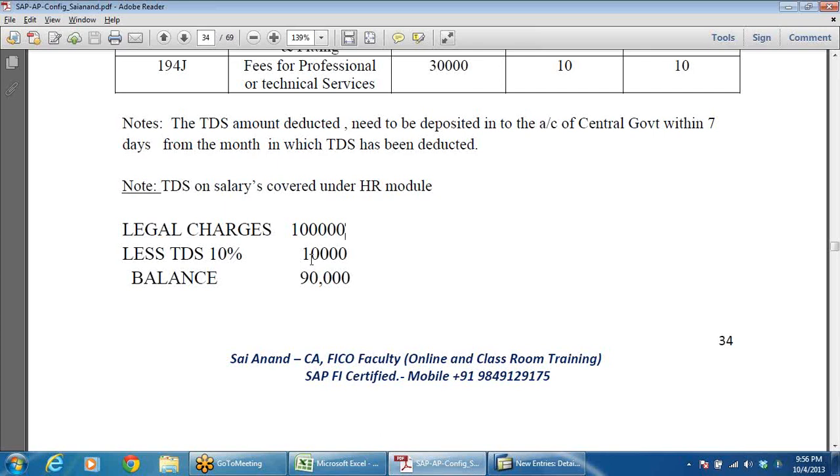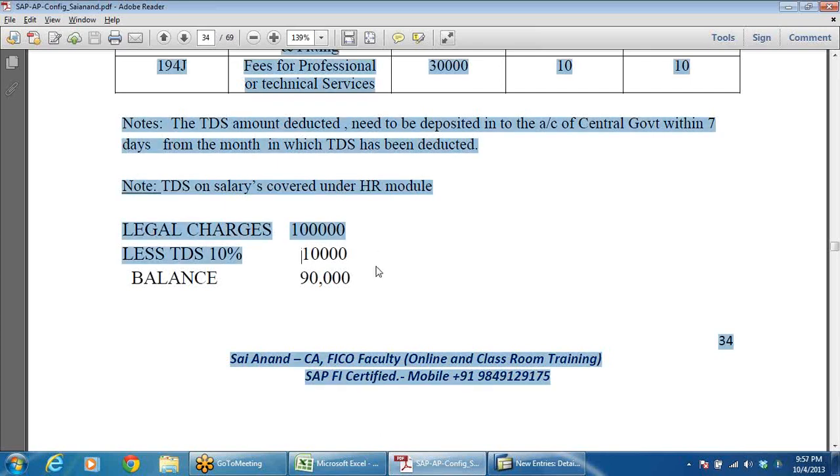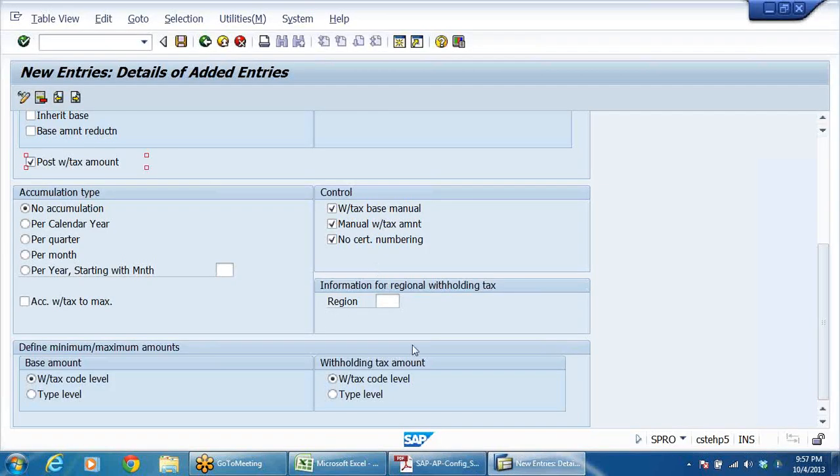If you have a condition that there should be a certain minimum tax amount, that is called a condition type. There is a condition for the purpose of calculation of the tax. Minimum or maximum amounts at base level or withholding tax level, both we are going to define at withholding tax code level. I'll get back to you. At one stage we are going to calculate even that.